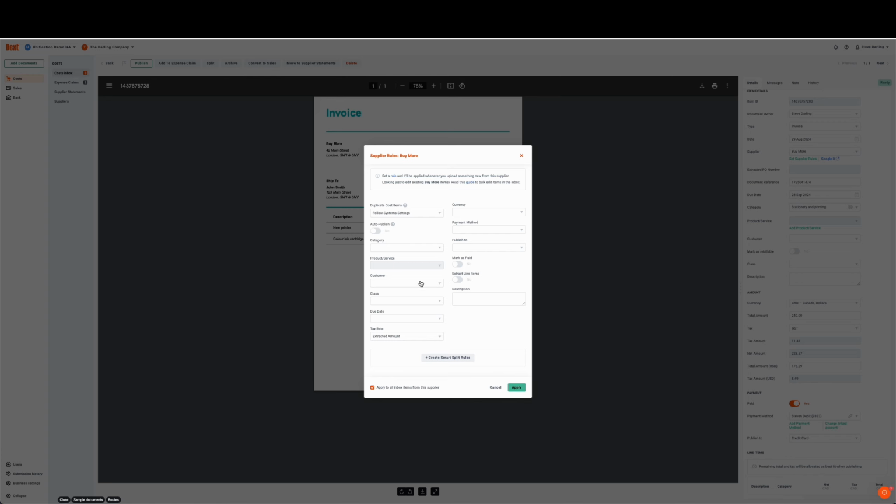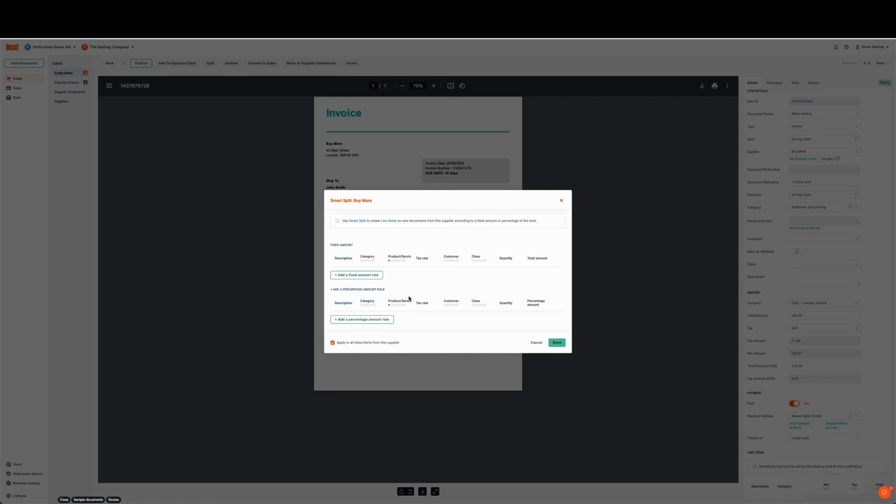Perhaps you have a key customer, or you want to set a set due date and set different rules. You can create smart rules that apply as well. So rather than having to edit and break out separate line items, you can have it set so that there's either a fixed amount or a percentage added, or a combination of the two.